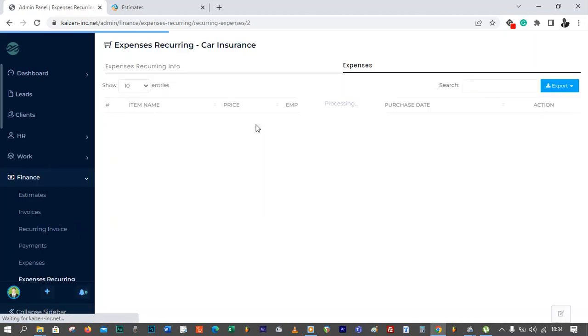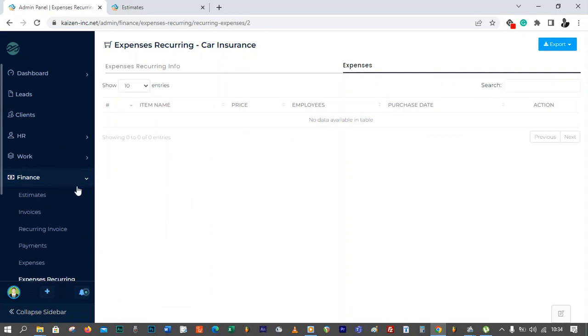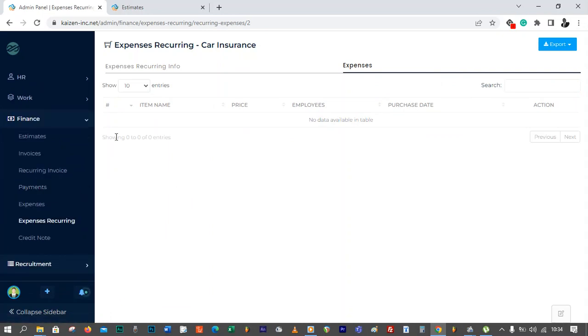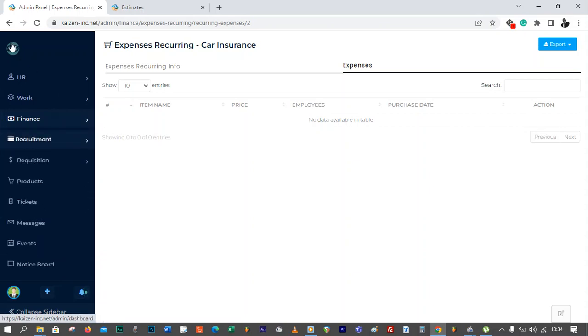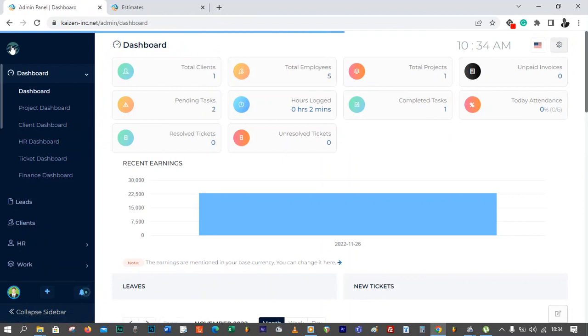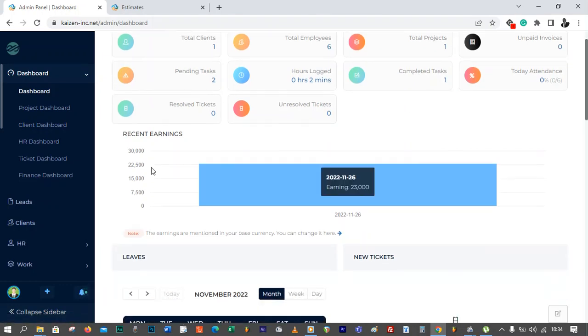So that is how the system handles expenses under the financial aspect, so that everything is tracked. If you go back to the admin dashboard, you're going to see that all these are there: unresolved tickets, the total clients, the total projects, the unpaid invoices. Everything gives you a bigger picture. So like the recent earnings, how much money have you received? So far we received 23,000 kwacha from that invoice, right?